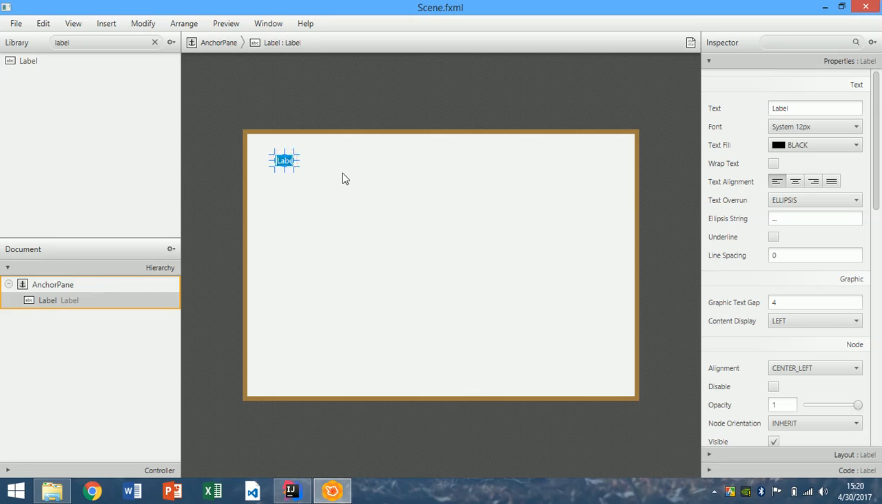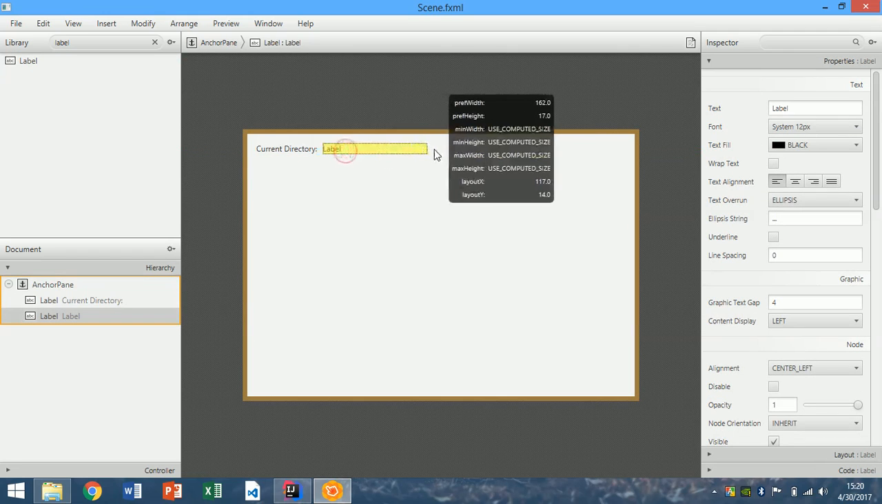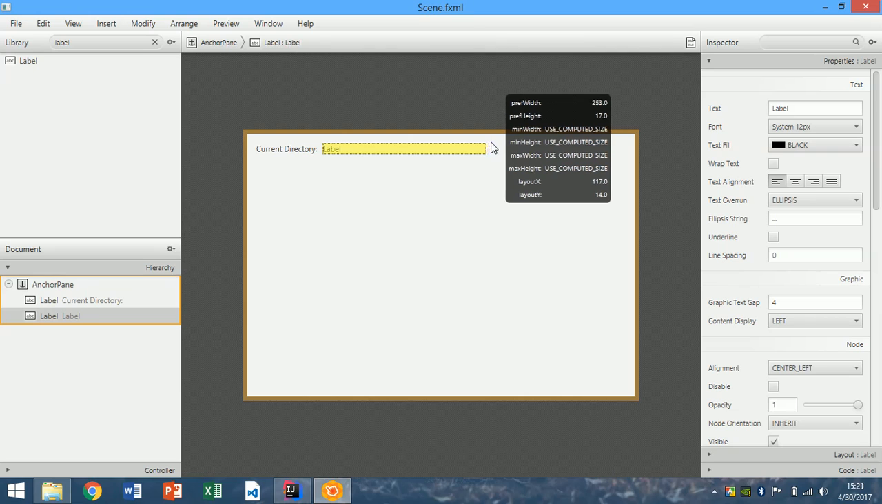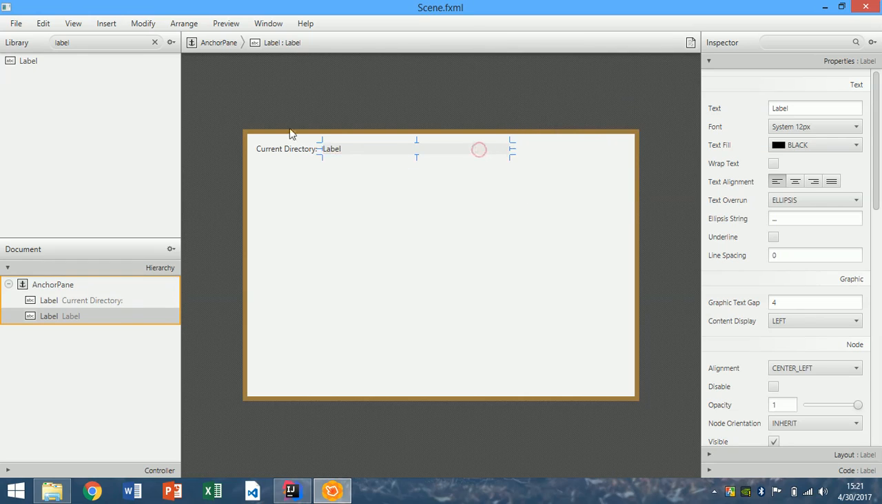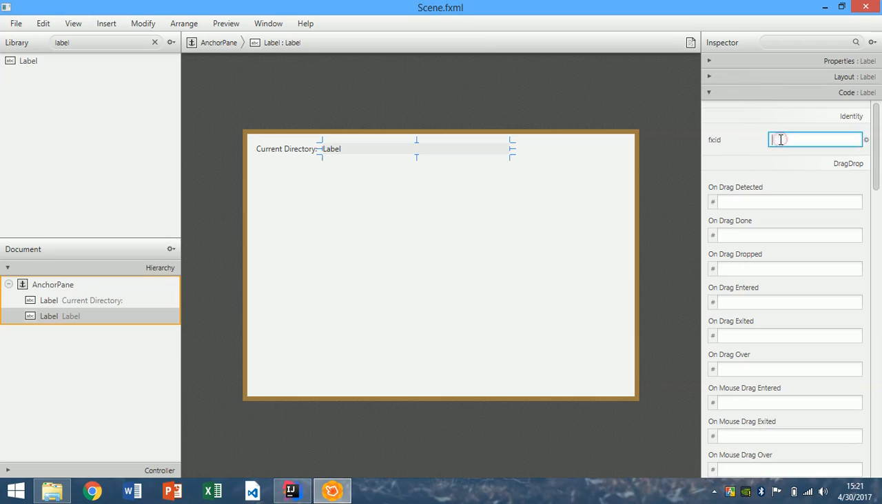give it a name, and just adjust the position. What you need is a second label, which is actually going to show you the current directory. Make it as long as possible, and give it an ID, say label.